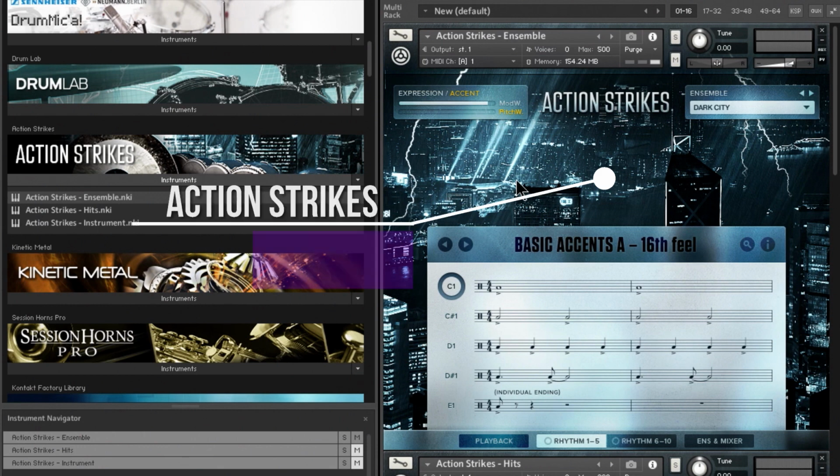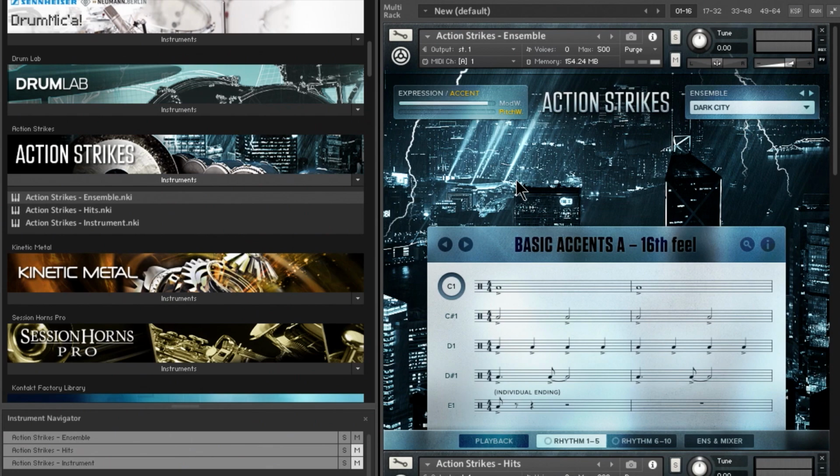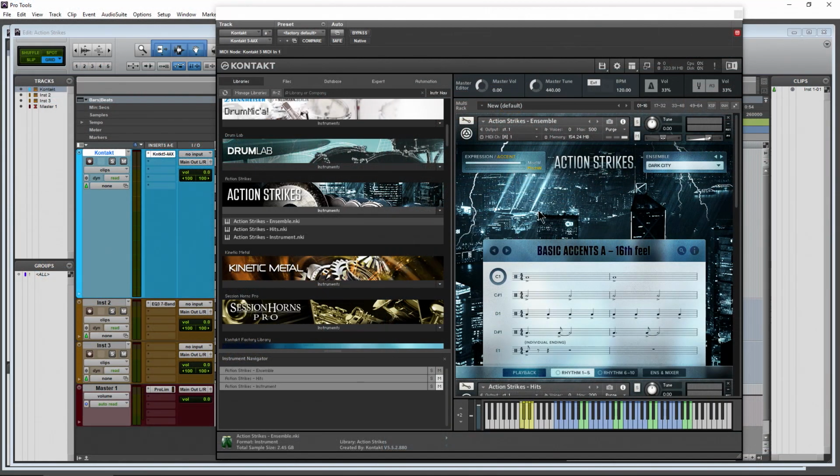The ensemble instrument is the largest of the included instruments. It includes 3 sections, low, mid, and high, that can be triggered individually or together, as well as a large collection of preset rhythms crafted for the big screen.